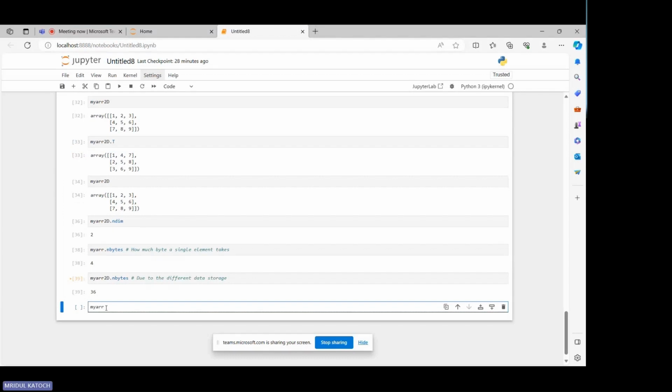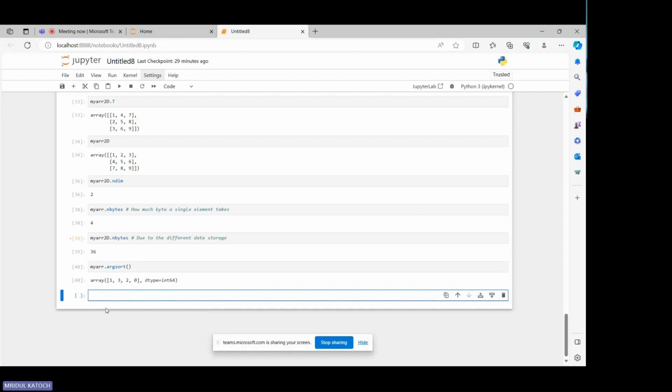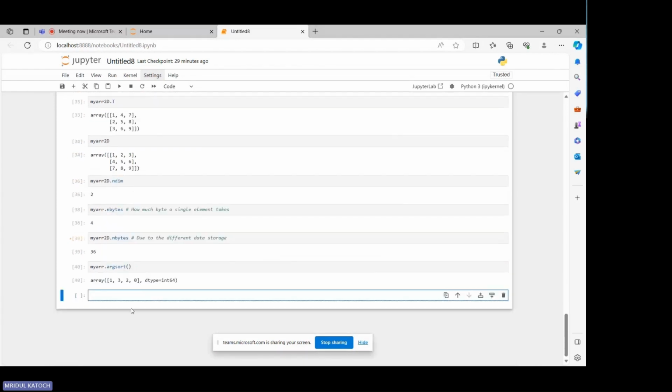Moving on, my array dot argsort. Next function for us, argsort. What it does, it sorts the values according to the index. I also got confused for 1 minute.